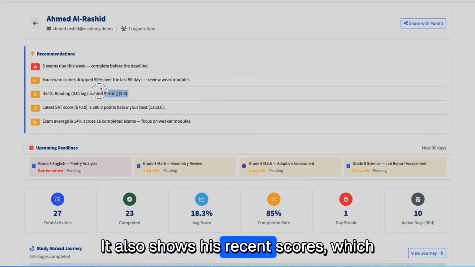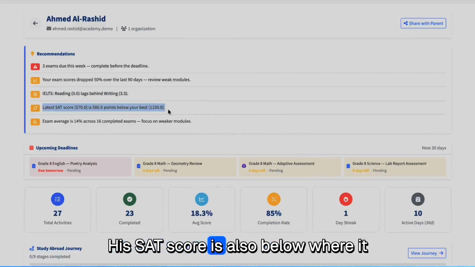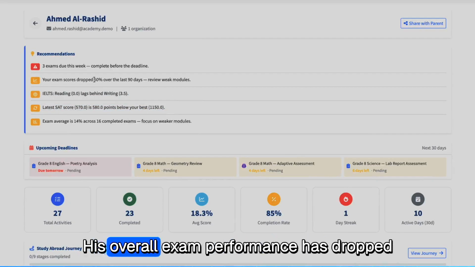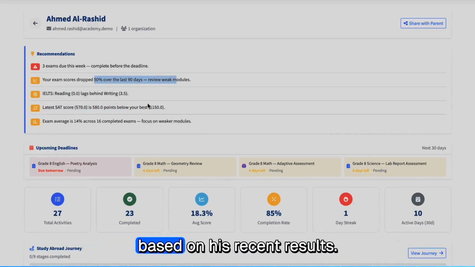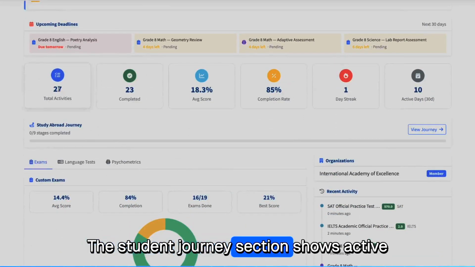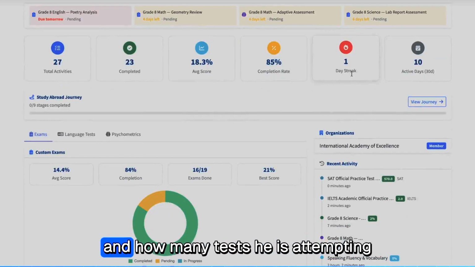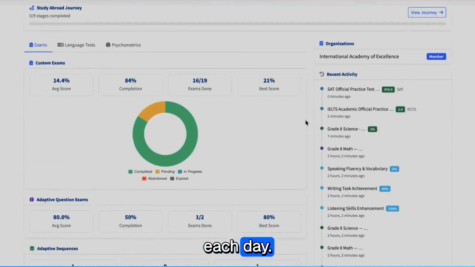It also shows his recent scores, which are not very good. His SAT score is also below where it should be. His overall exam performance has dropped based on his recent results. The Student Journey section shows active tests, average scores, completion rate, and how many tests he is attempting each day.